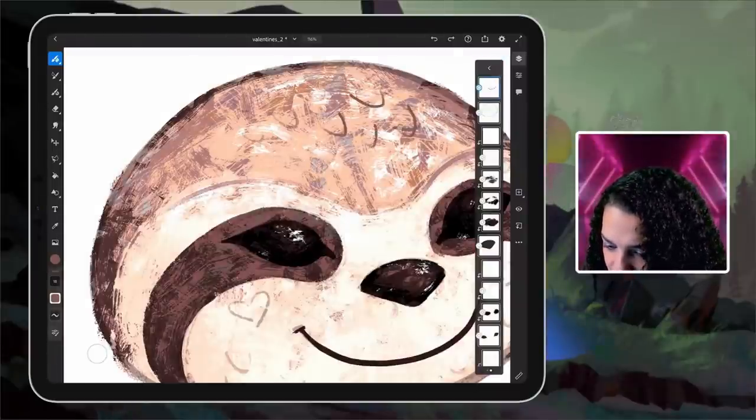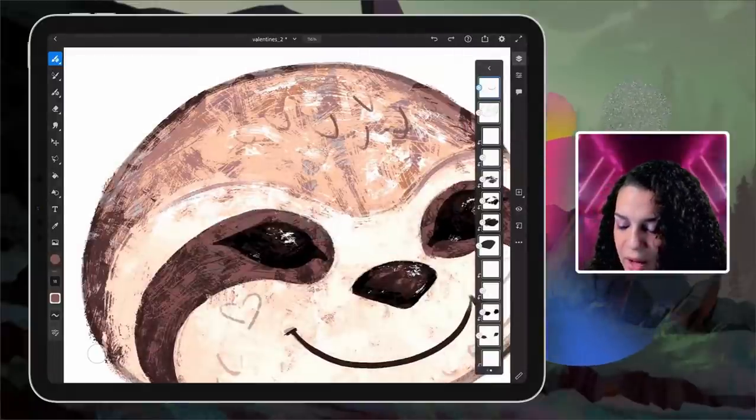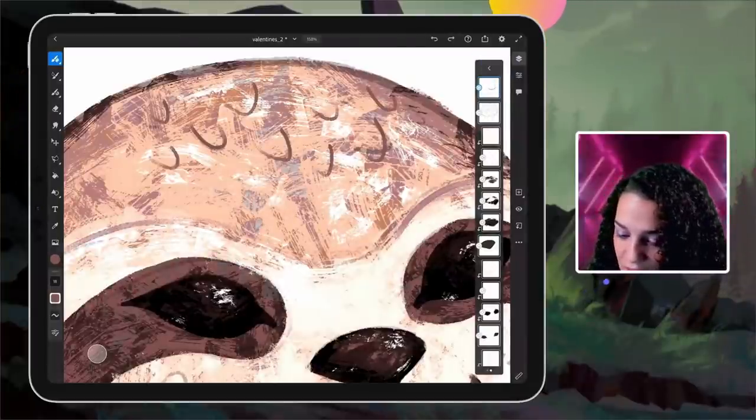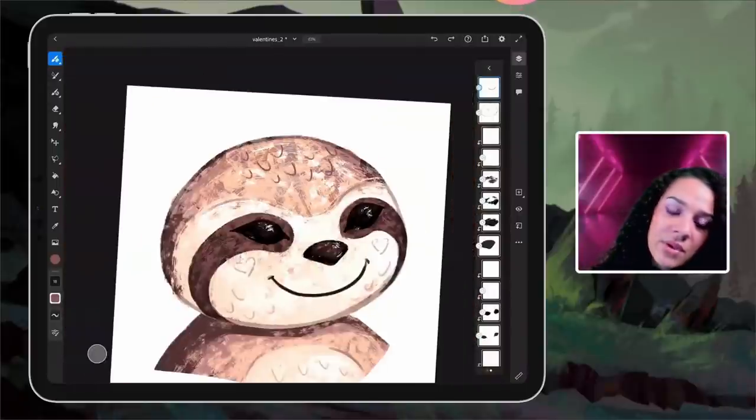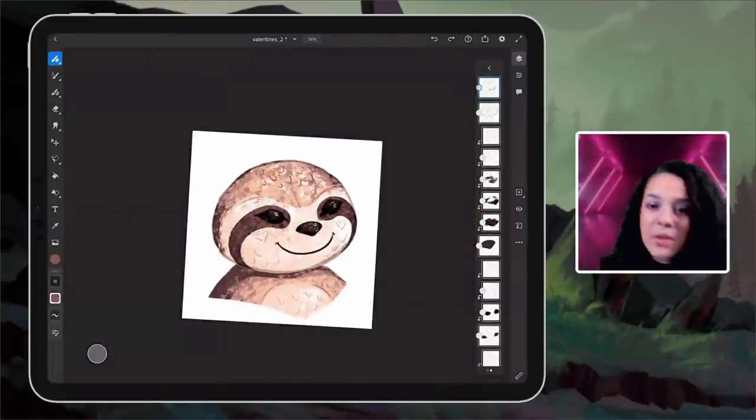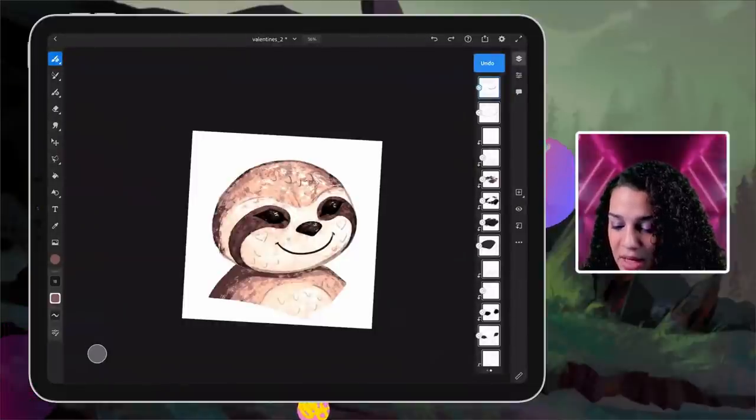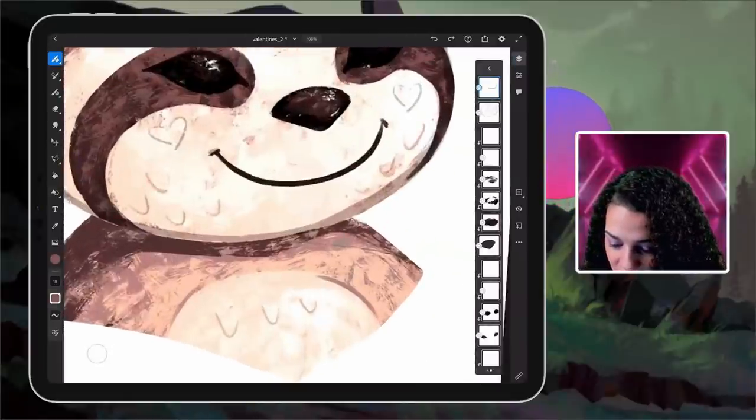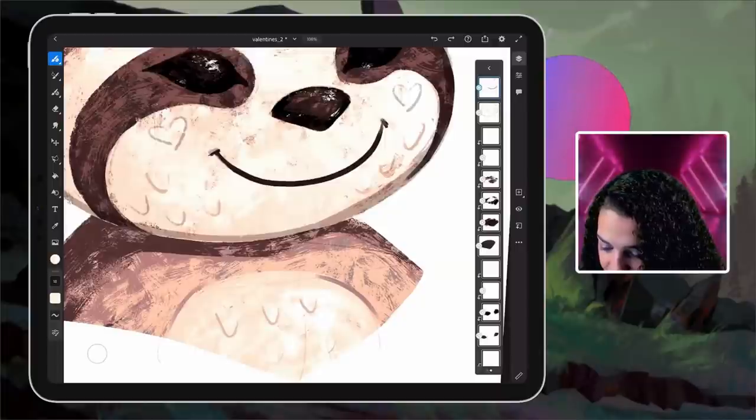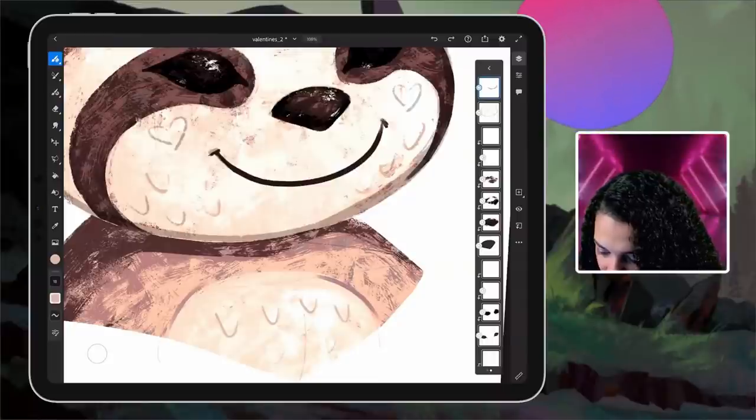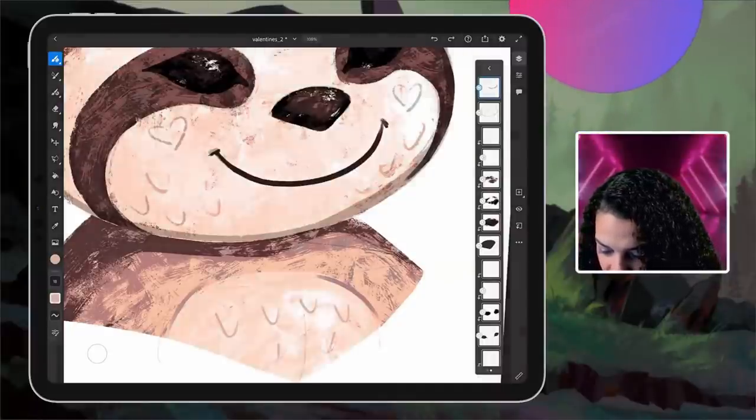Oops. I don't know about overbearing, but I do want him to have little fur marks here. Maybe those are too dark. Those ones might be too dark. Yeah, I think those are too dark. Let's take those down. Maybe we don't need them on top of the head. Maybe that's not necessary. There we go. I think I turn these little ones off, these suckers down here.